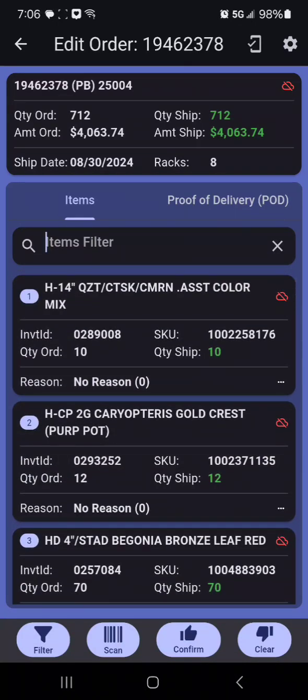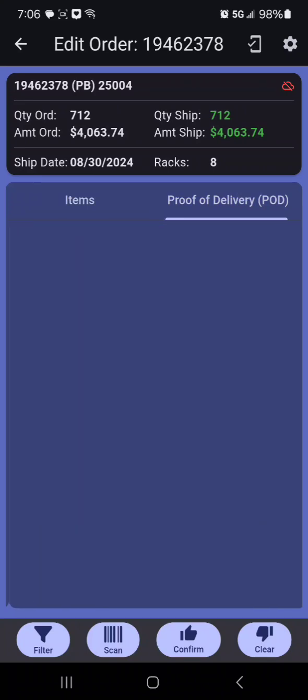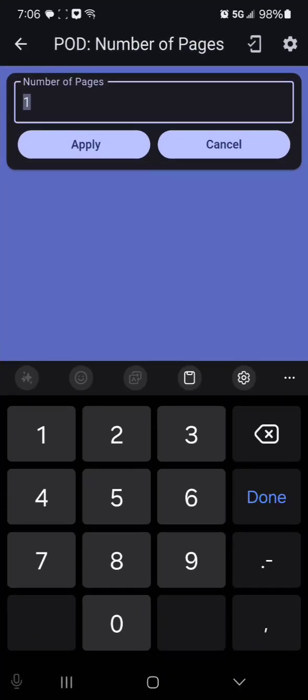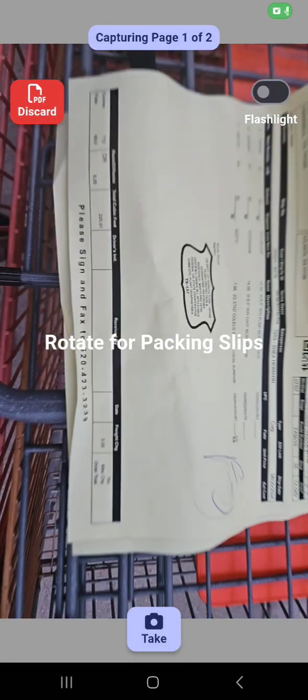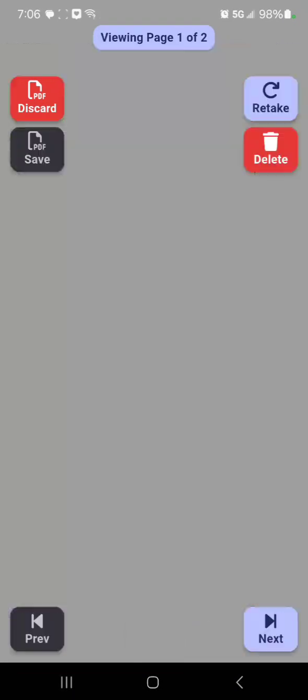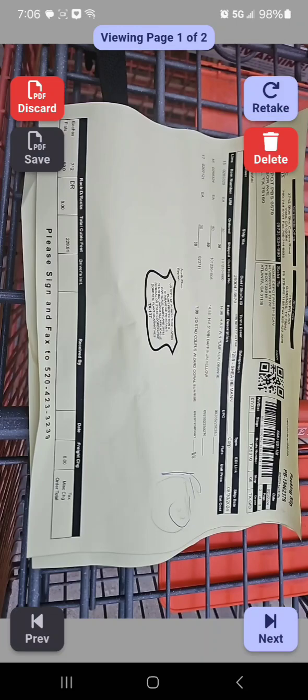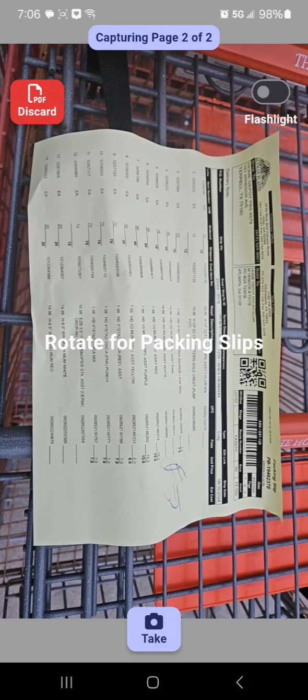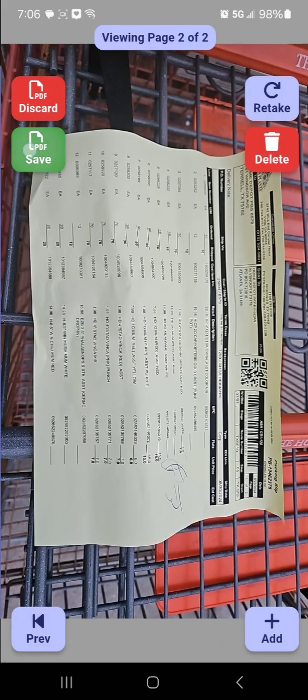The next thing you're going to want to do is look to the upper middle of the screen where it shows items. You've got proof of delivery. So we're going to select that. This is where you'll scan your BOL or bill of lading in. These are the yellow or pink sheets that you receive when you get your delivery. This will become very important when we do Easter lilies and things like that. But basically you just tell it that you need to take a photo or two. You just take your photos and it will save those into the system.